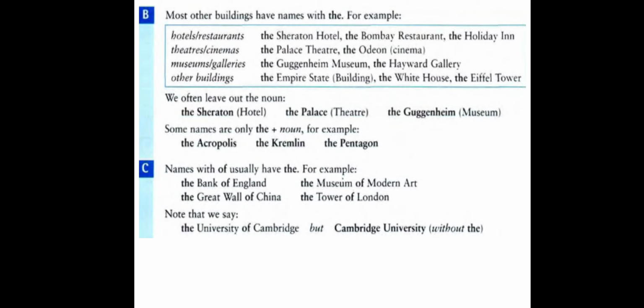Most other buildings have names with the. For example, hotels and restaurants take the article the. The Sheraton Hotel, the Bombay Restaurant, and the Holiday Inn all take the article the. Theaters and cinemas take the article the. The Palace Theater and the Audio Cinema here take the article the. Museums and galleries: the Guggenheim Museum here takes the article the. The Hayward Gallery takes the article the.